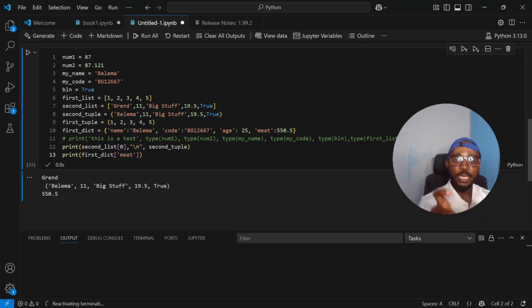Now the dictionary comes with keys, it comes with labels. So how much is the meat? We're basically saying, think of the list as the table of contents: what is on chapter 4? So on this dictionary, what is the value for name? I just say name. Yes, I have name. What's the value for name? The name there is Belema. What's the value for the code? You can see it here, and it's the same thing here.